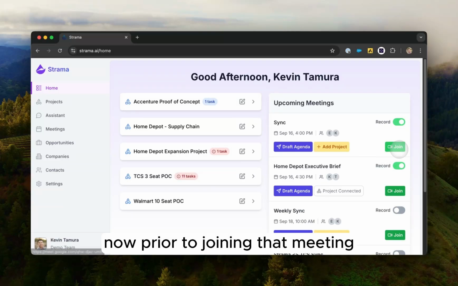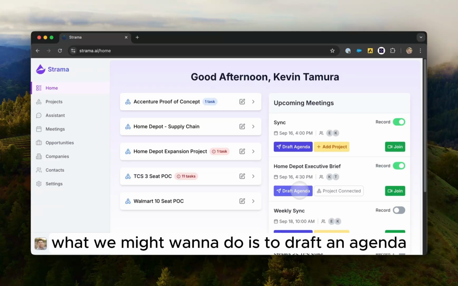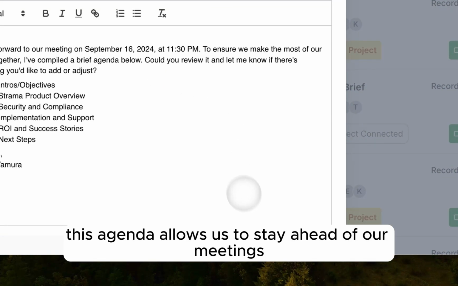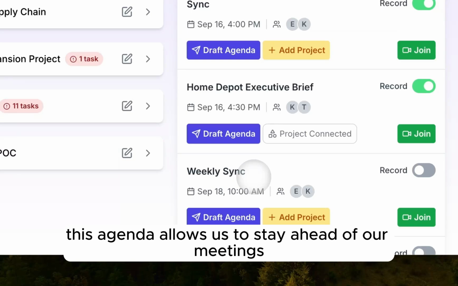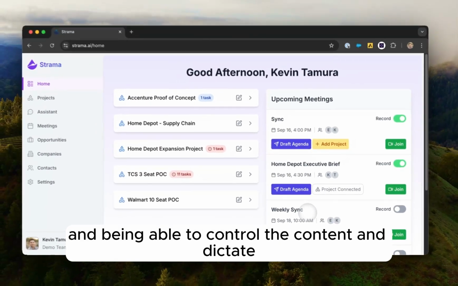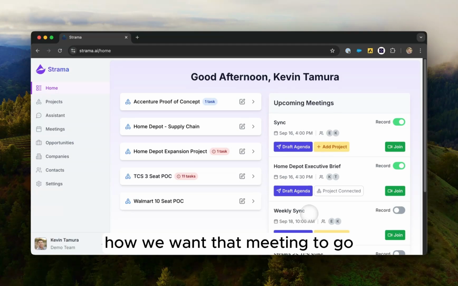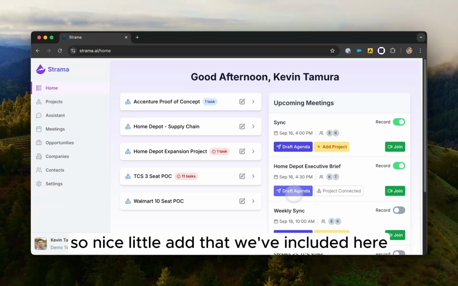Now, prior to joining that meeting, just as best practice, what we might want to do is to draft an agenda. This agenda allows us to stay ahead of our meetings, to set the stage, and to control the content and dictate how we want that meeting to go. So, nice little add that we've included here.